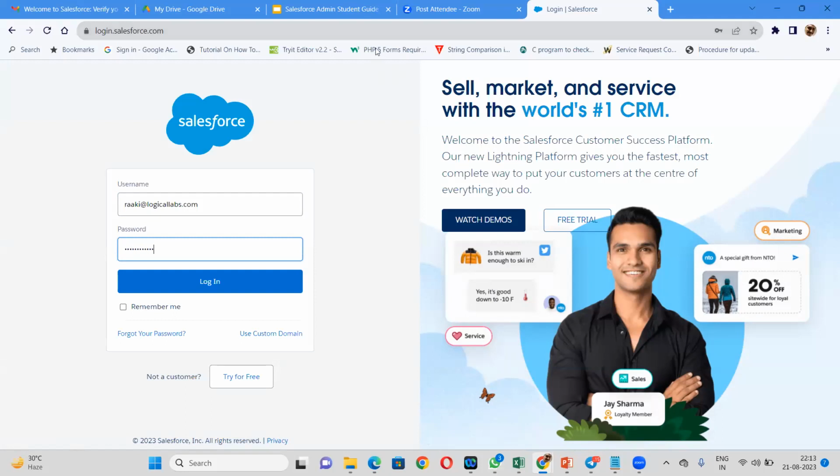After you enter your password, you have to remember your username. When you enter your username, you have to remember that you're going to type it here. You're going to enter the password and click on login.